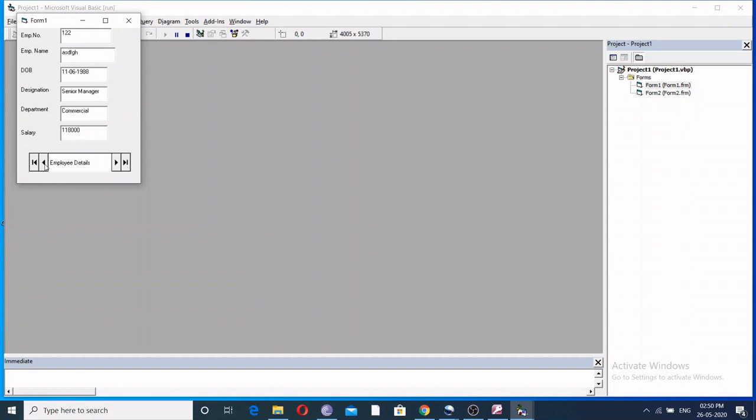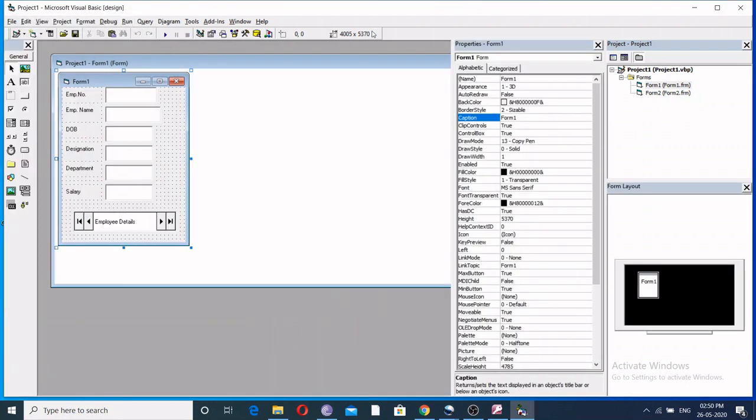So it will display them. Okay, first record, last record, previous record, like that we can navigate the records. That's it. I hope you all understand the concept of working with the ADO data control.